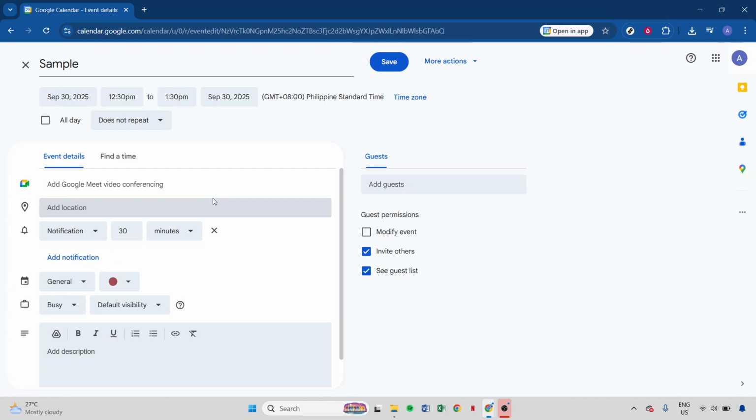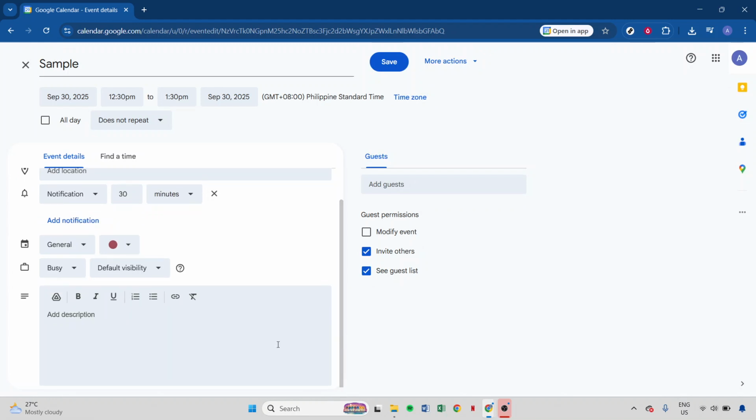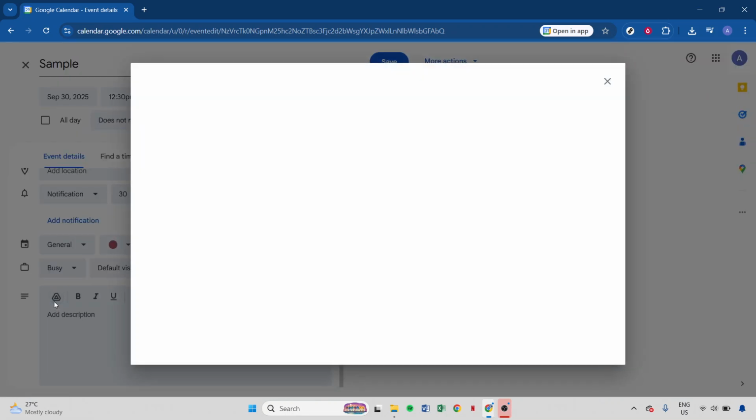Now that you're editing your event, it's time to add the attachments. In the event details section, keep an eye out for the Add Attachment options situated near the description box. Clicking on this will open up options for attaching files primarily from Google Drive. Here you can select documents, spreadsheets, slides, or any other type of file that you've stored on Google Drive.